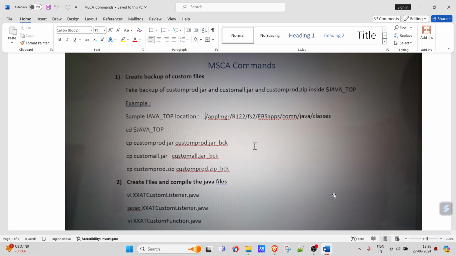First of all, in order to deploy any custom files, we need to create a backup of the custom file. These are a couple of files we have: the custom prod jar, the custom all jar, and the custom prod zip file, which will reside under your Java top. You need to navigate to Java top and copy these file locations. The location of Java top could be something like this: your EBS version, your COM, and Java and classes.